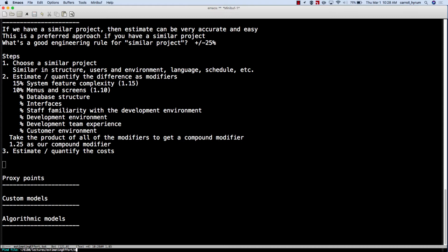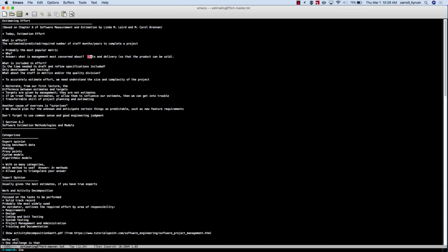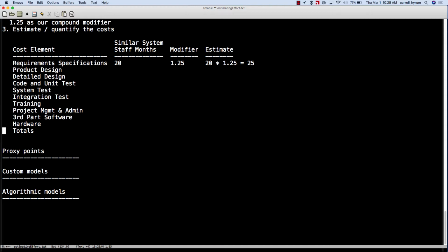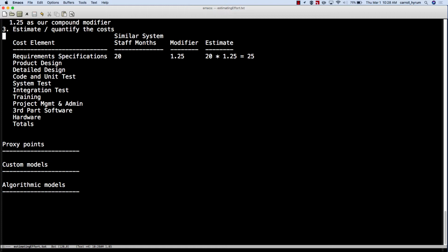Let me just pull up a table here, so I don't have to type it again. We would have a cost element and break it up by requirement specifications. The similar system might have required 20 staff months just on the specifications. Well, then we apply our compound modifier of 1.25 to 20 and say, okay, they said 20, but we feel like it's going to take us 25.